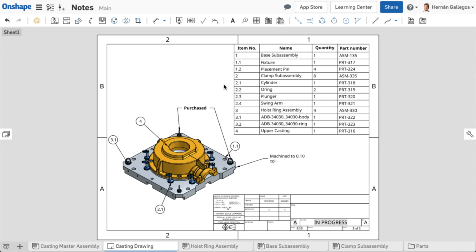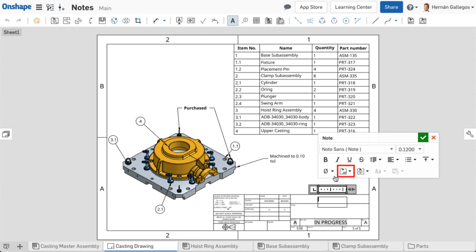To create a parametric note, linking to properties of the drawing or of what is referenced on the sheet, select the insert drawing property or insert sheet reference property icons. Parametric notes automatically update as the properties are edited for that part, assembly, or drawing.